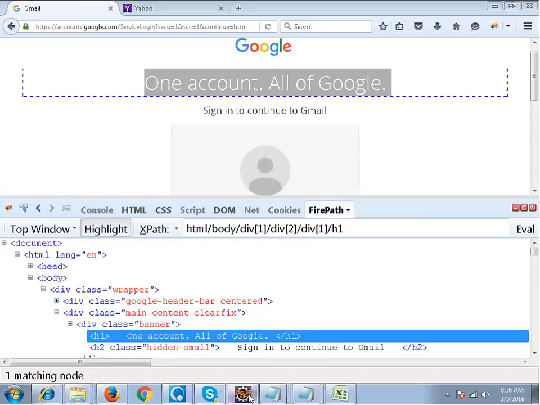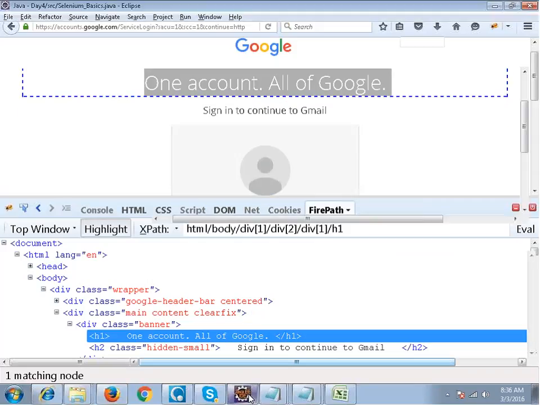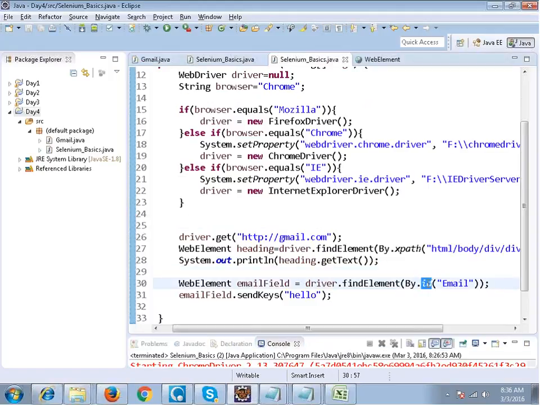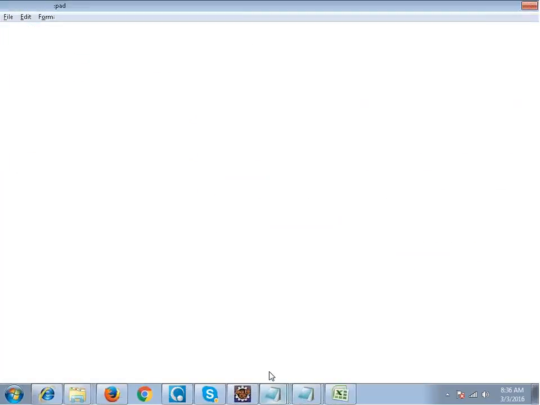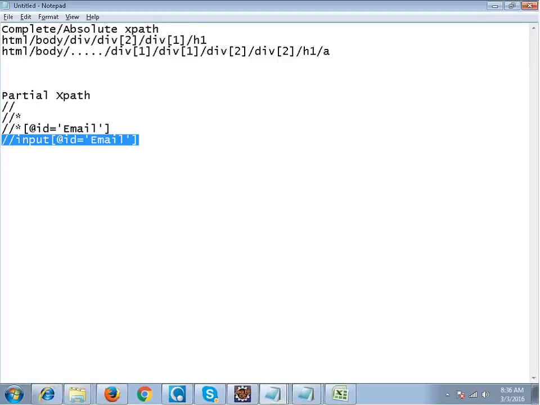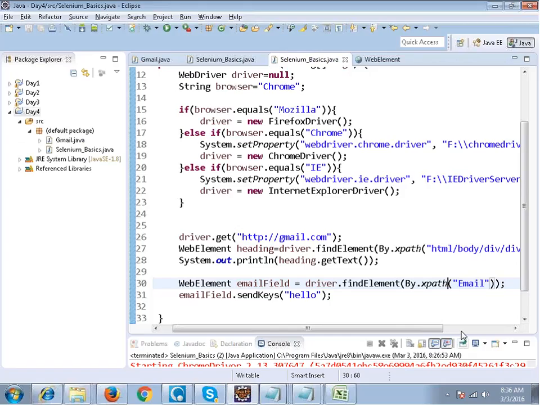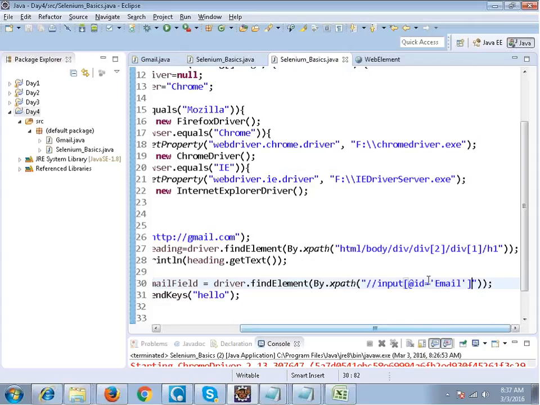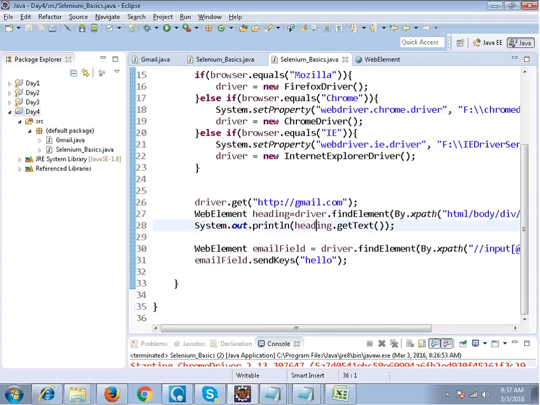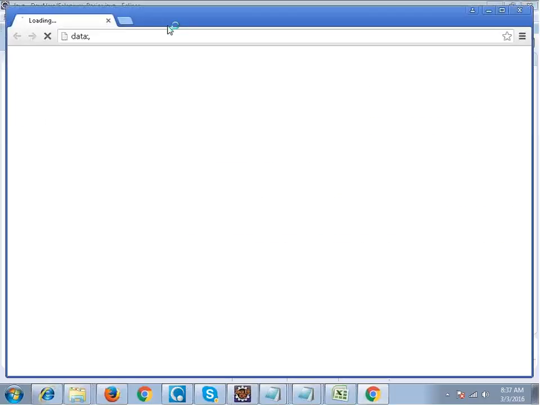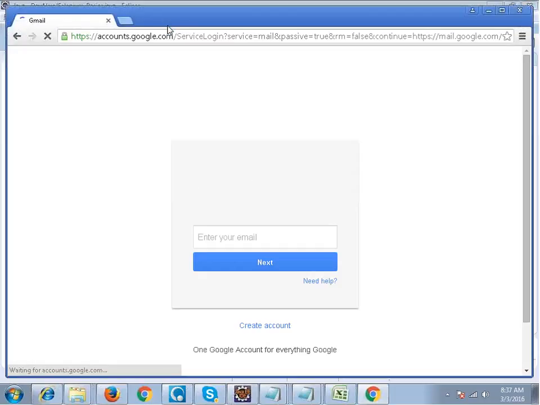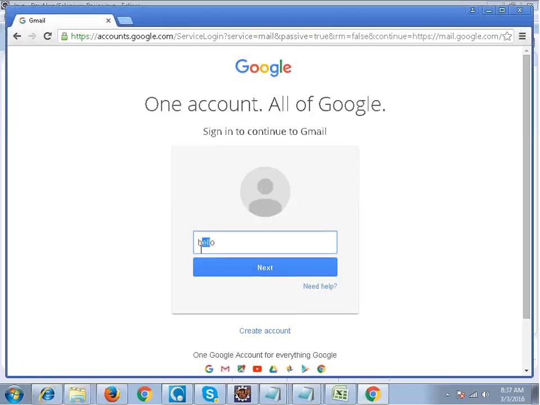So in this code over here, instead of finding the element by the ID, you can write find the element by the XPath, and you can specify this XPath. You can specify this one, you can specify this one, any one you can specify. So when you run this code, you see that it works.